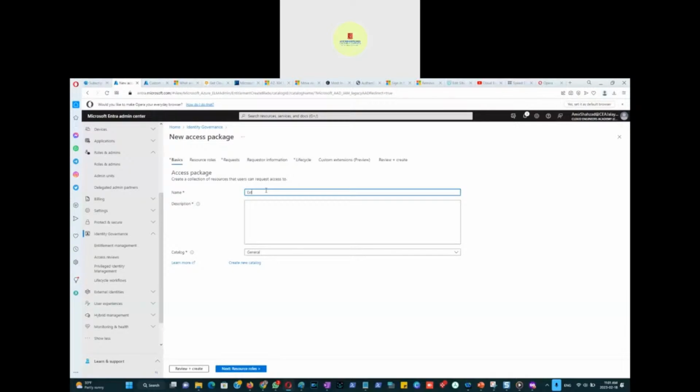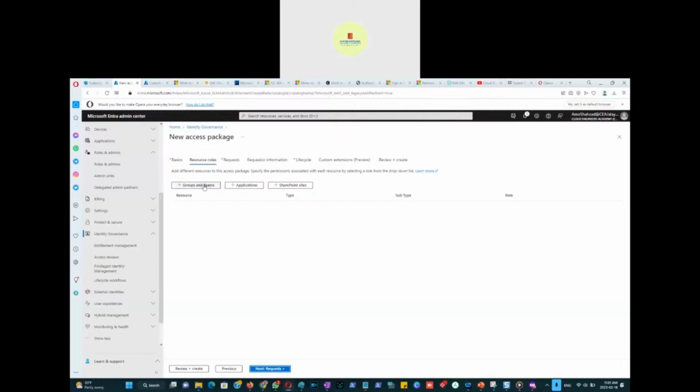Suppose there are external vendors from ABC company. Actually, there is an ABC company in Toronto as well, and I had an interview with them. I keep giving interviews all year, right? External vendor from ABC company, and then resource roles. So what is this? An access package means what kind of applications, SharePoint sites, groups, and teams you want external vendors, some typical user accounts, to have access to, for how long and why. There's a life cycle here as well, right?